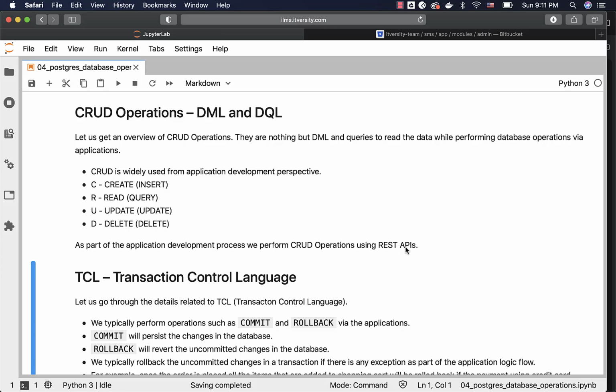If you are building data engineering applications, we tend to perform database operations directly using DML or DQL, but with respect to web or mobile application development, we tend to use ORM libraries. Those things will be extensively covered as part of the courses related to application development frameworks at a later point in time.